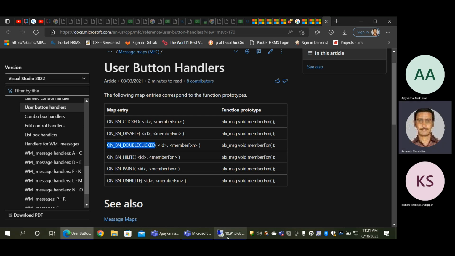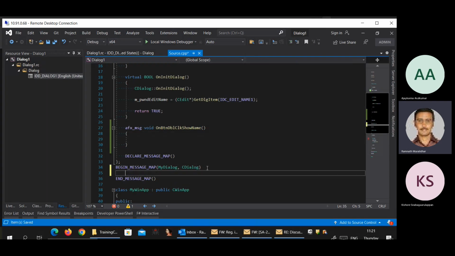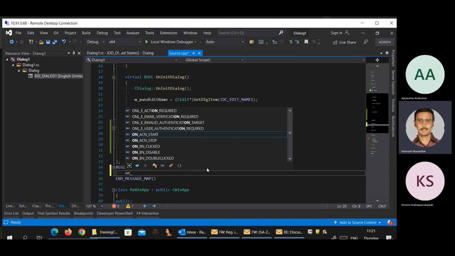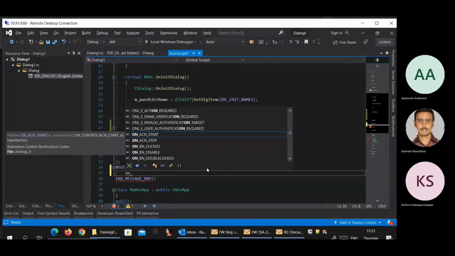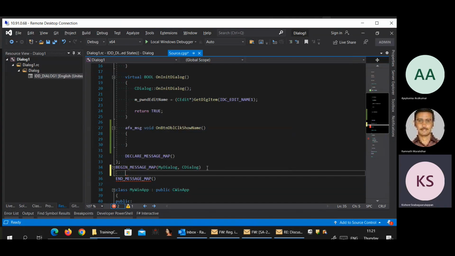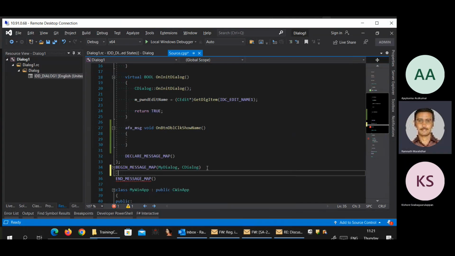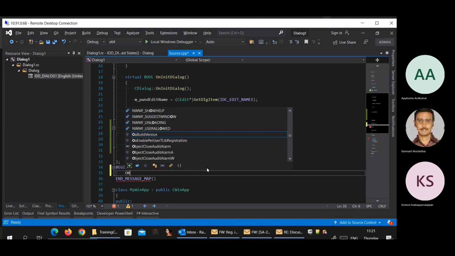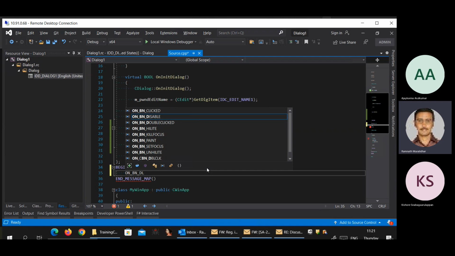So I'll type it here. So these messages all come between BEGIN_MESSAGE_MAP and END_MESSAGE_MAP. Okay. First ON_BN_DOUBLECLICKED, in capitals.